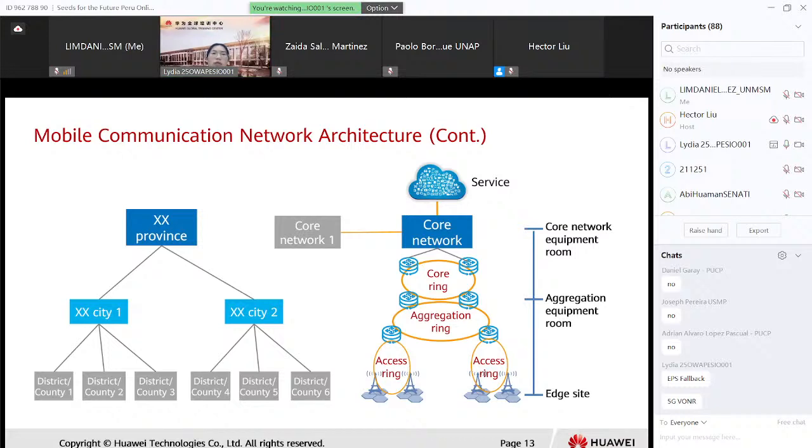And the network functional architecture corresponds to a three-layer structure: the core network layer, aggregation layer, and access layer. First of all, the core network layer is centered around the core network, achieves the backbone data exchange through the core ring. So it connects upwards to the service cloud, and serves as the central system of the network.